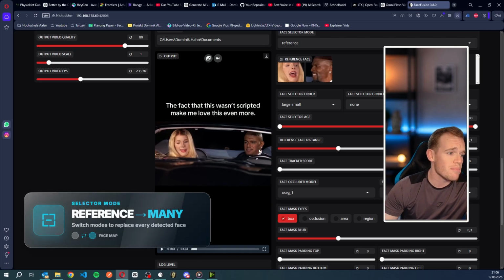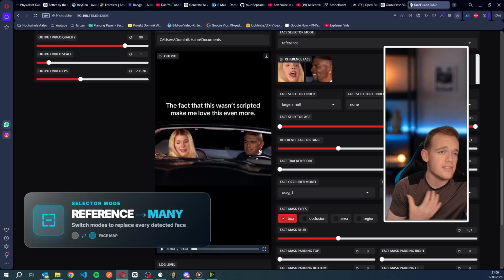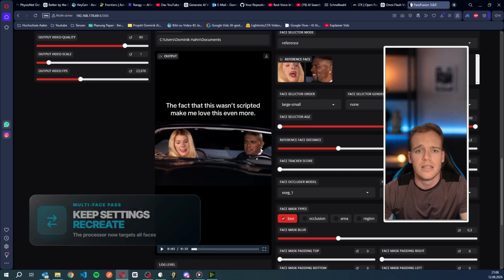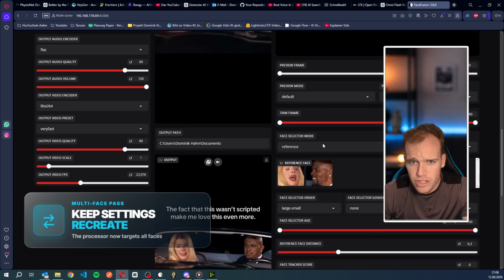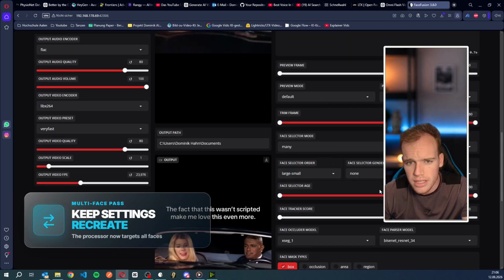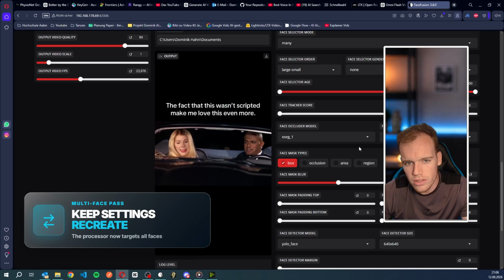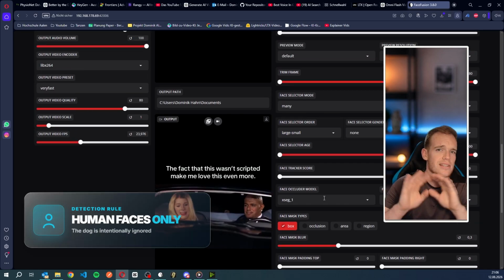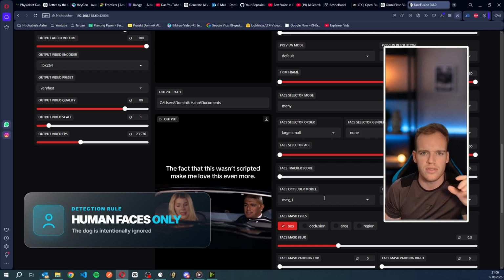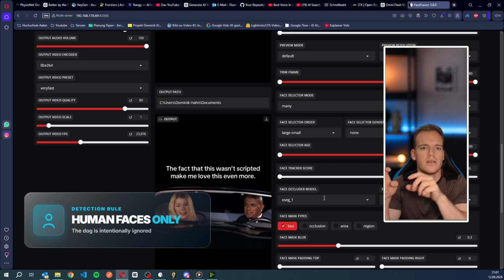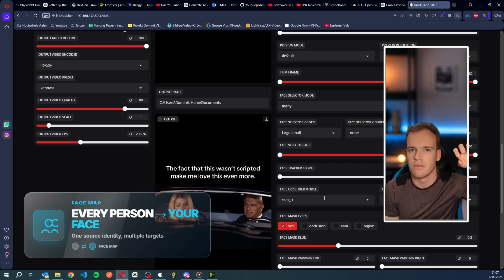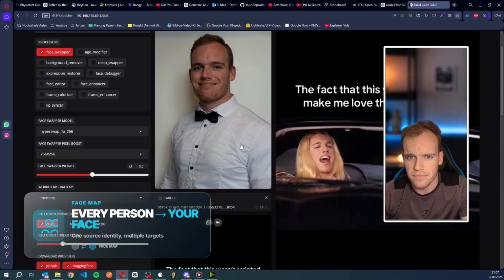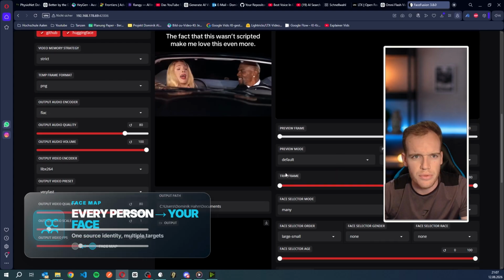But somebody maybe has the idea to not only be Terry Crews but everybody in the video, like you saw at the beginning. So in this case, you can simply just go over here, don't use the reference, use many, then you can keep all those settings and recreate it, because in this version it selects every face in the video except the dog's face, because it didn't even get it in the reference, because this model is looking currently for human faces. And then replaces my face with it.